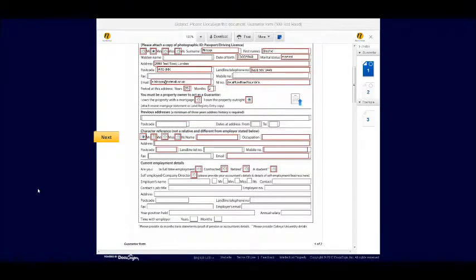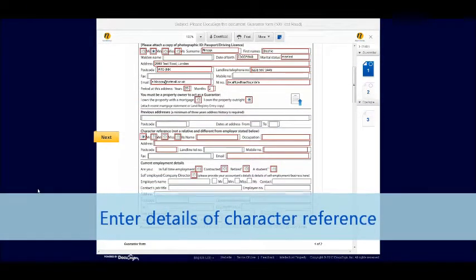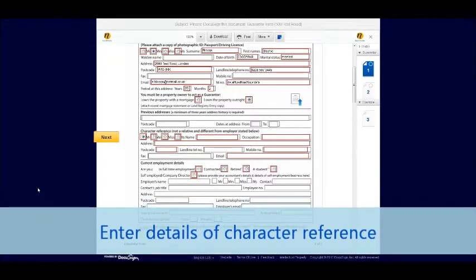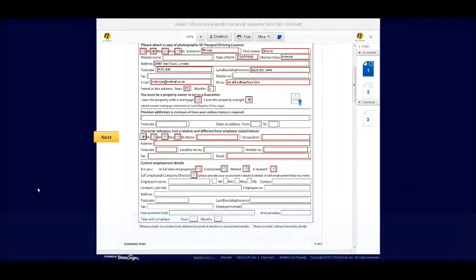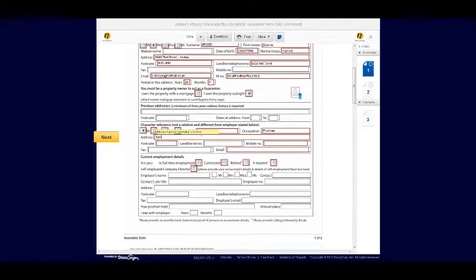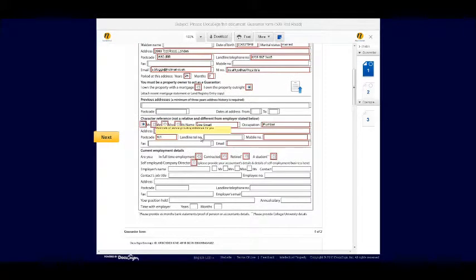In the next section of the guarantor form, you're asked to provide the details of someone who can act as a character reference on your behalf. This is someone who's not a relative and is different from the employer who you're going to be talking about in the box that's next on the form. So you need to select first of all their title, and then enter their name, and enter their occupation, and of course their address, and postcode.